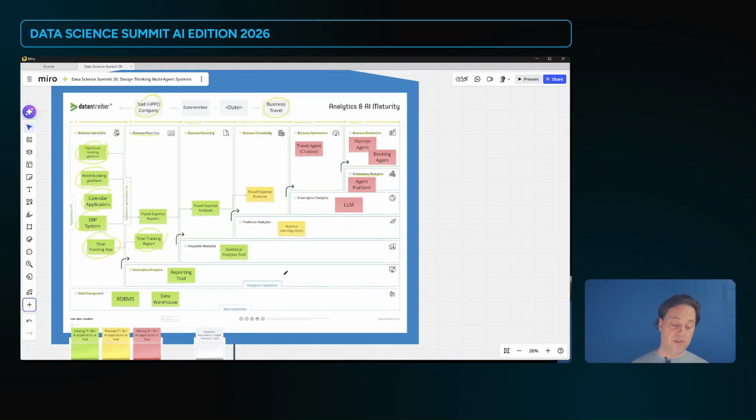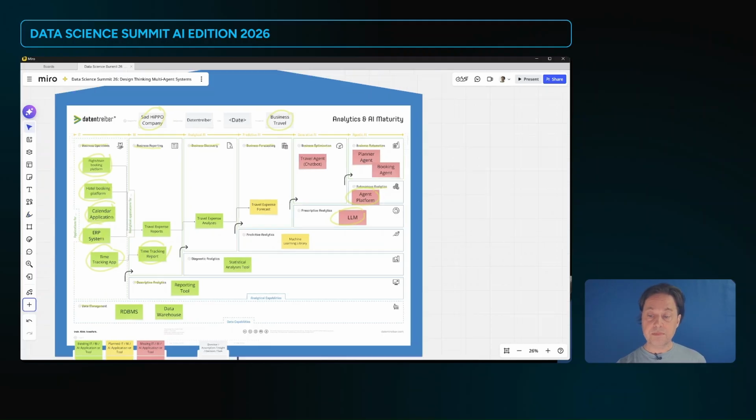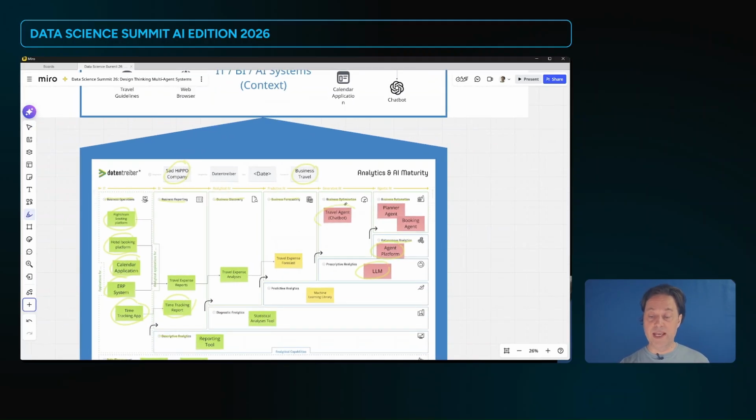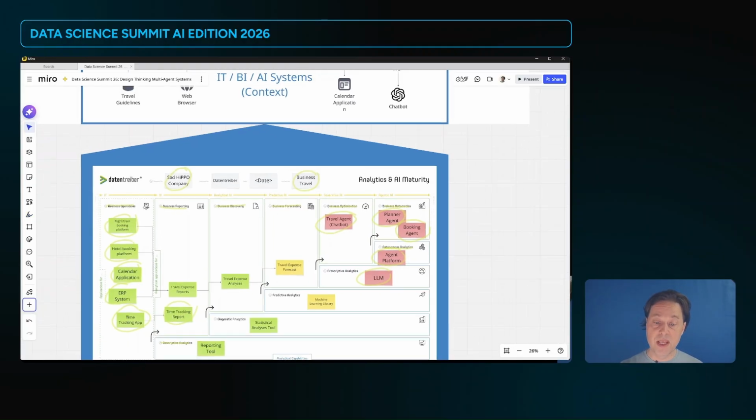And finally, we also have to come up with what's missing, and that's the red sticky notes. Of course, we need, for example, an agent platform. We would also need a large language model. And we need to implement the travel agent, the planner agent, and the booking agent. Those are the different applications.